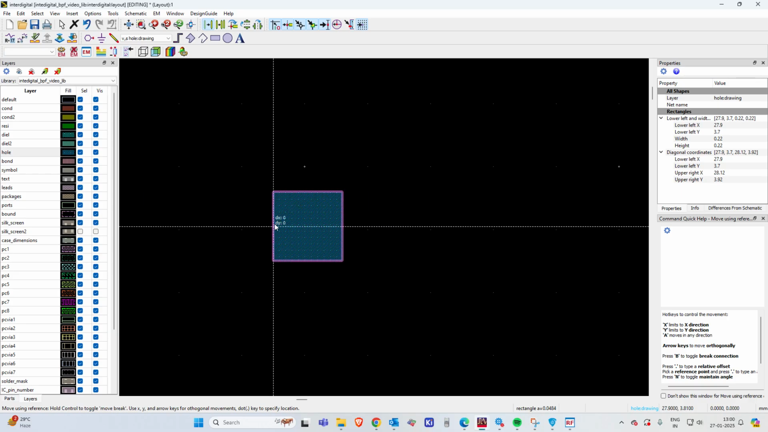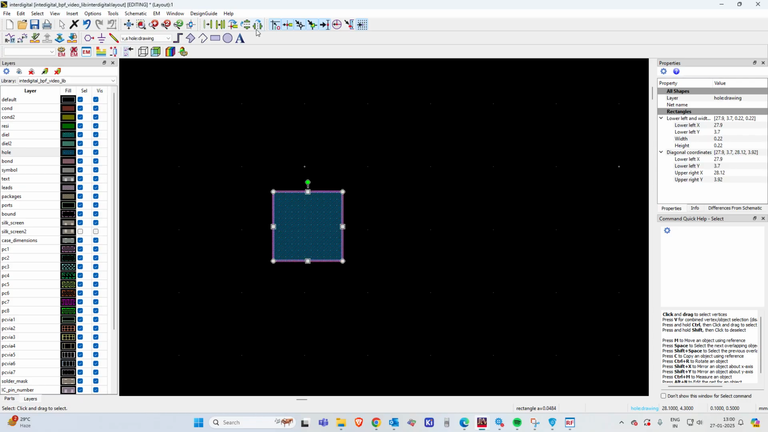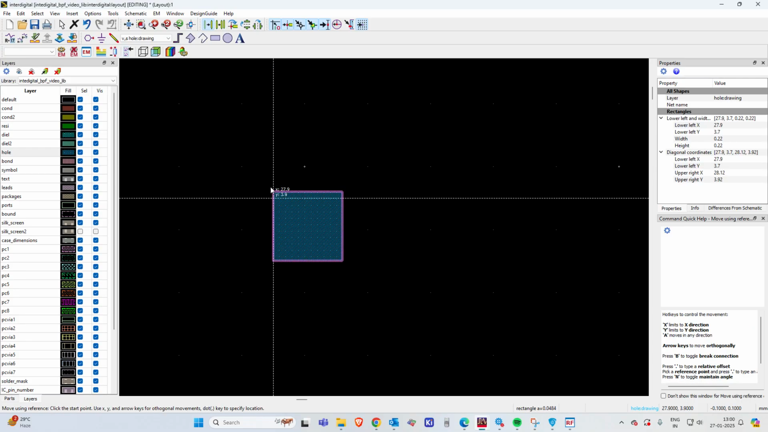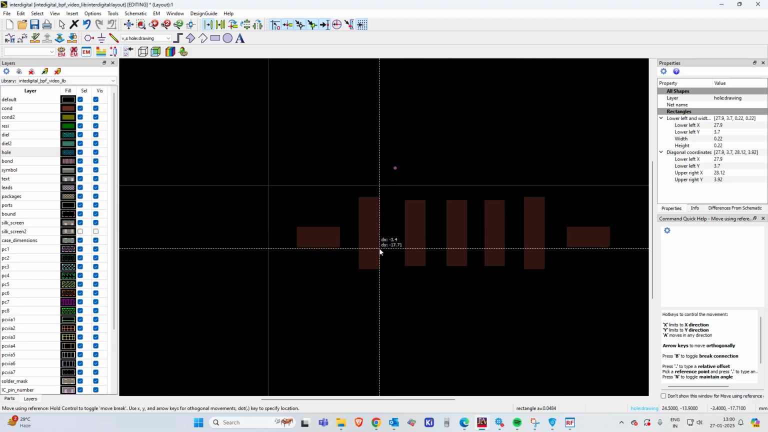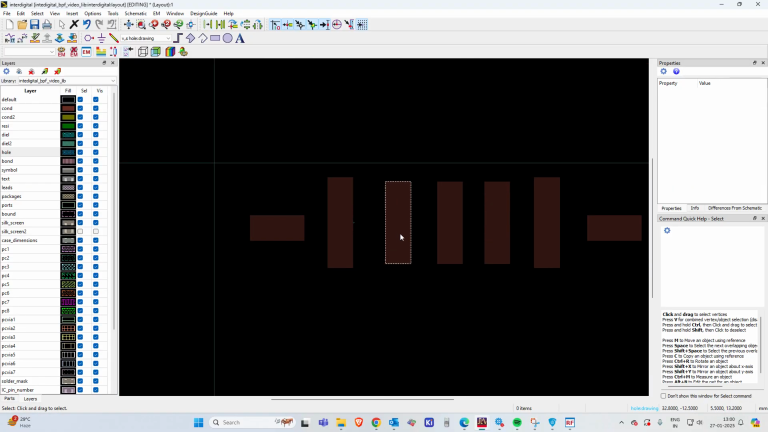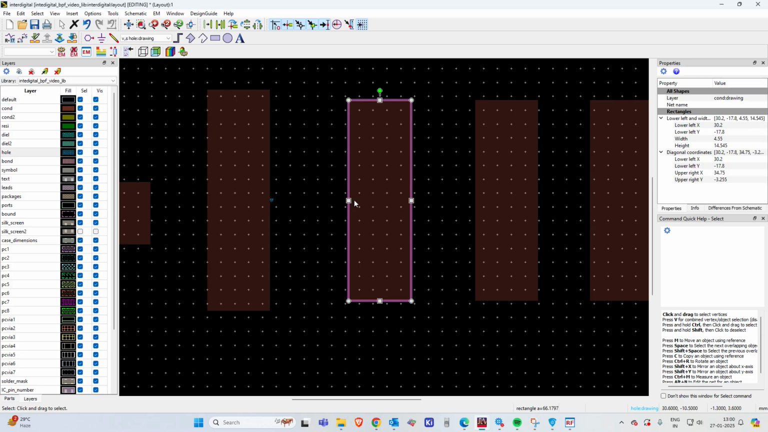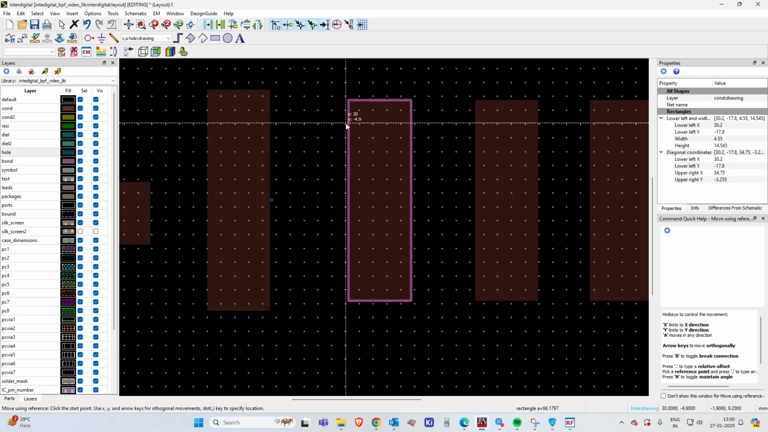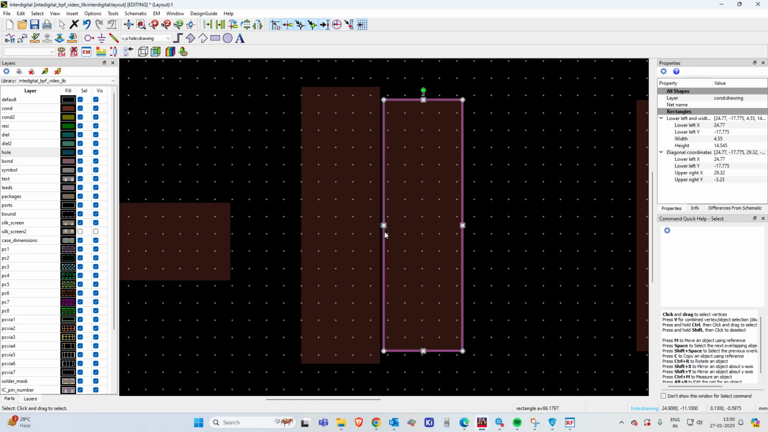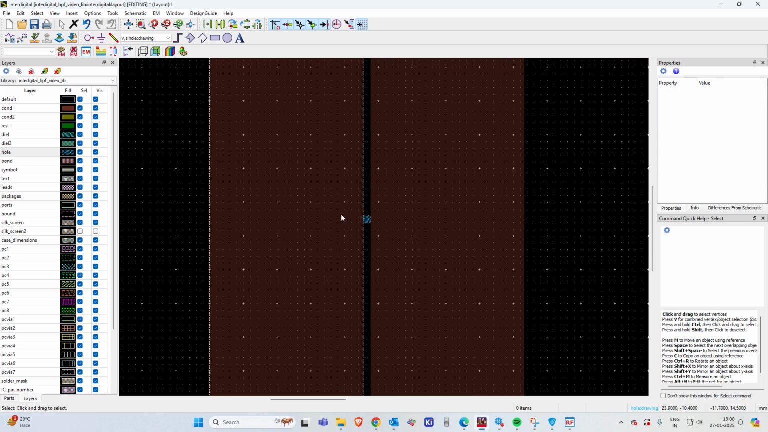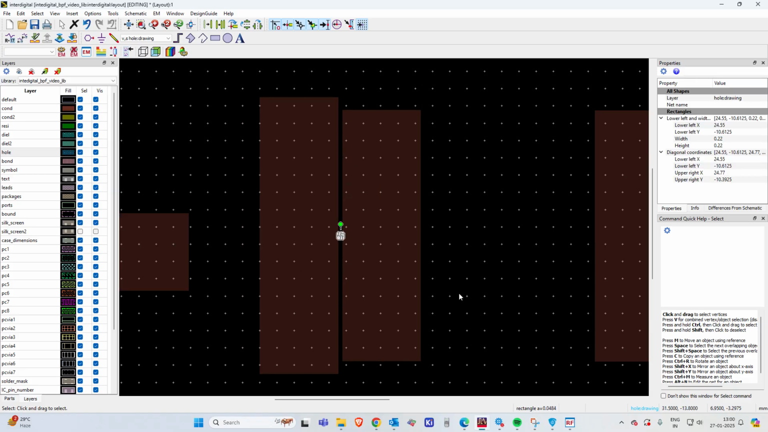I use the move option over here. Once you select this box, you can keep it at the center, and for this one you go to this center and click on it. Now you can take the move option again, use move center and go inside the center. So now you have the spacing of 0.22 between them.